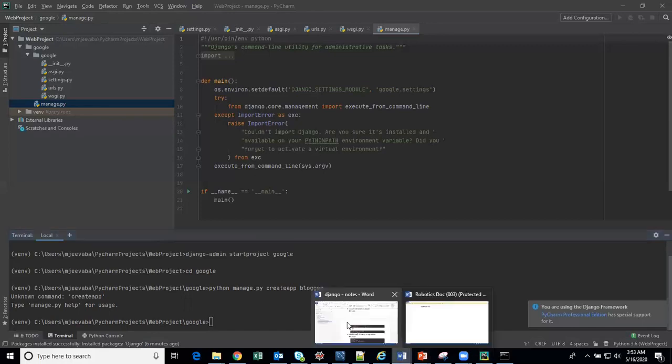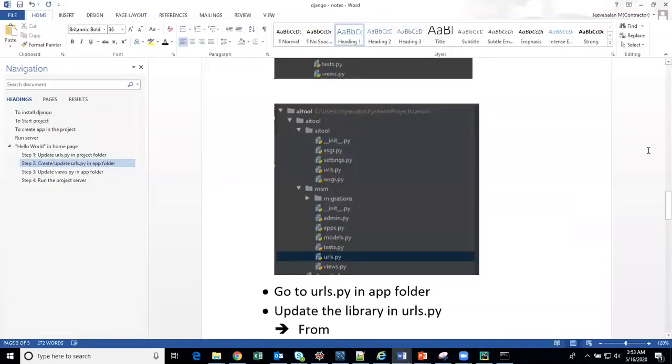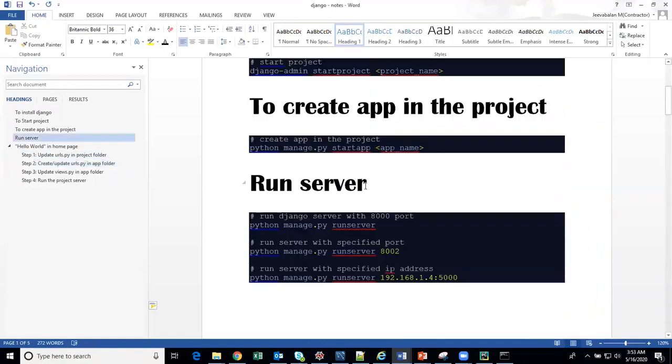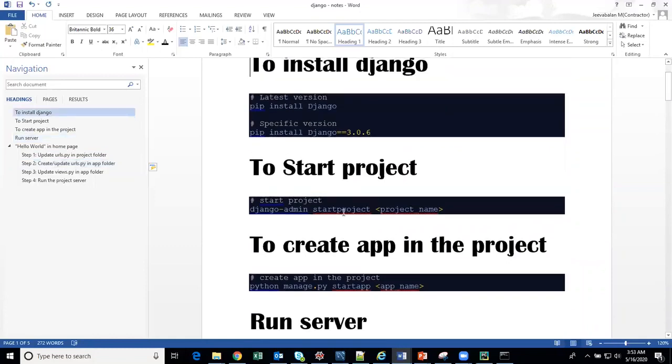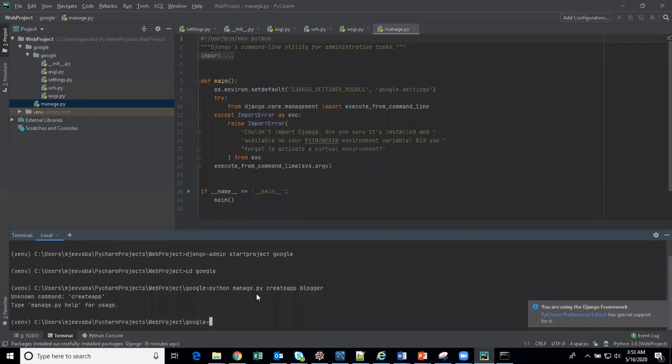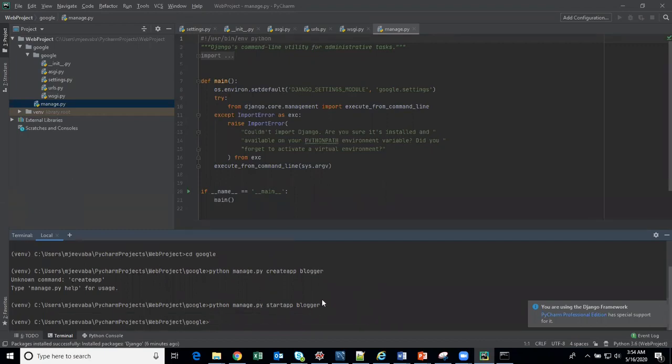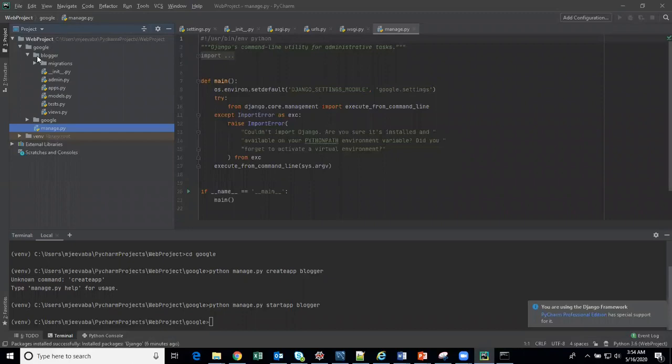Let me check my document. Start project. Oh, not create. Startapp. Okay. python manage.py startapp blogger. Blogger is one of the apps available in Google. It got created. When you create an app, you will be seeing components for the application.